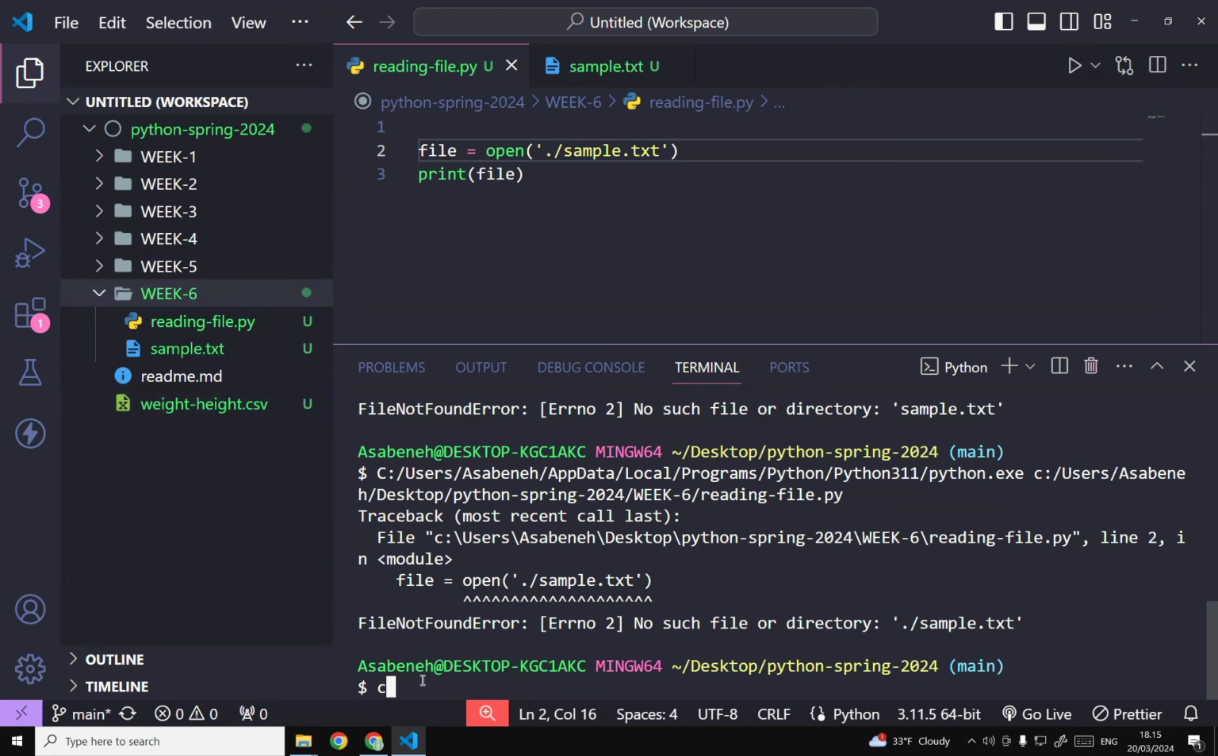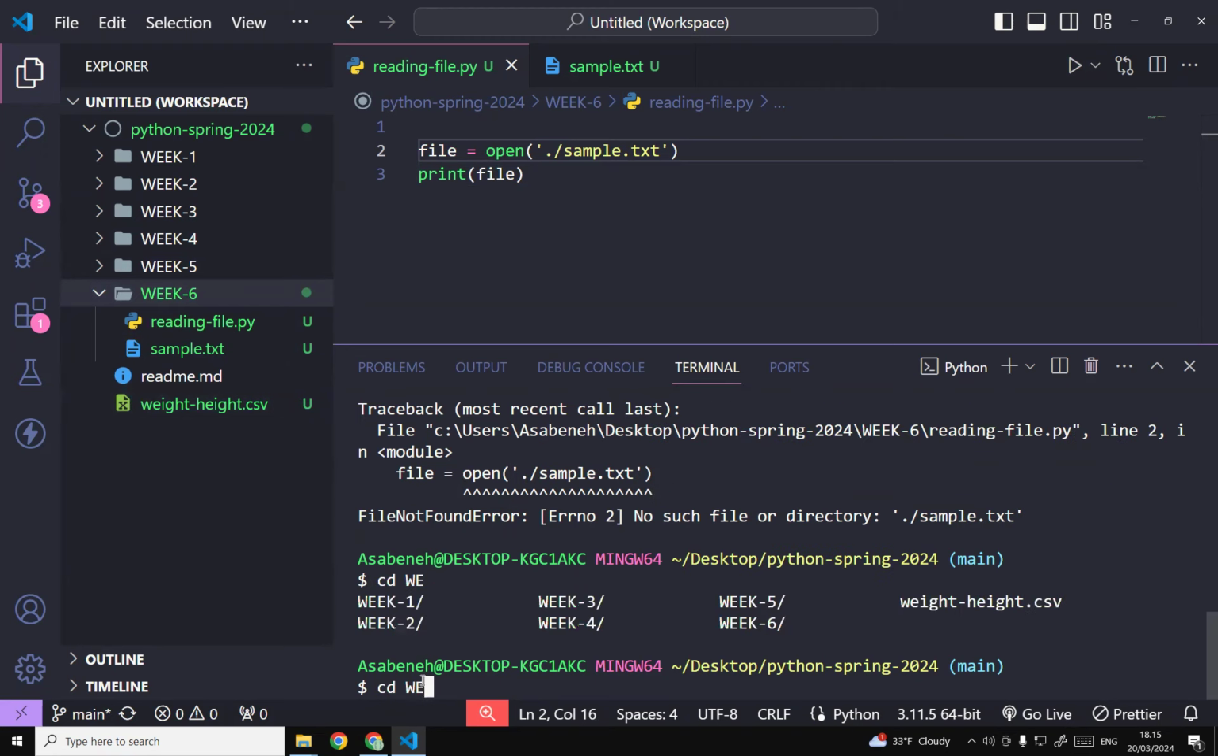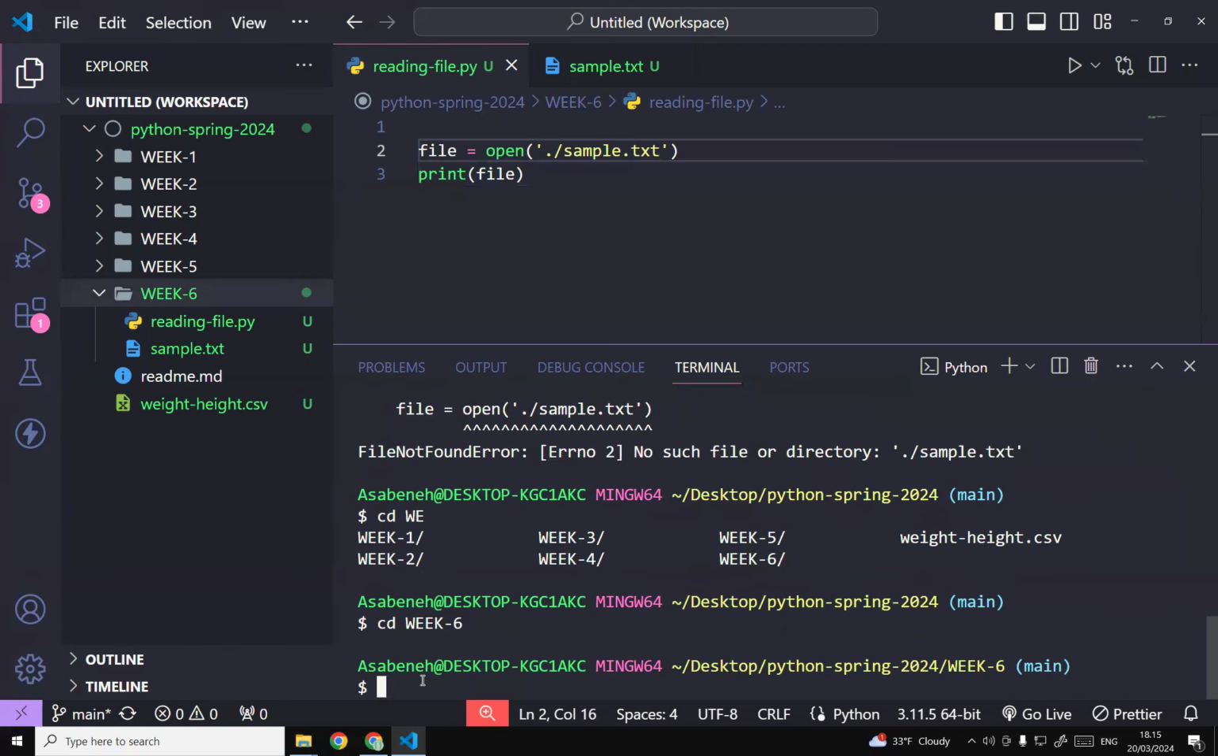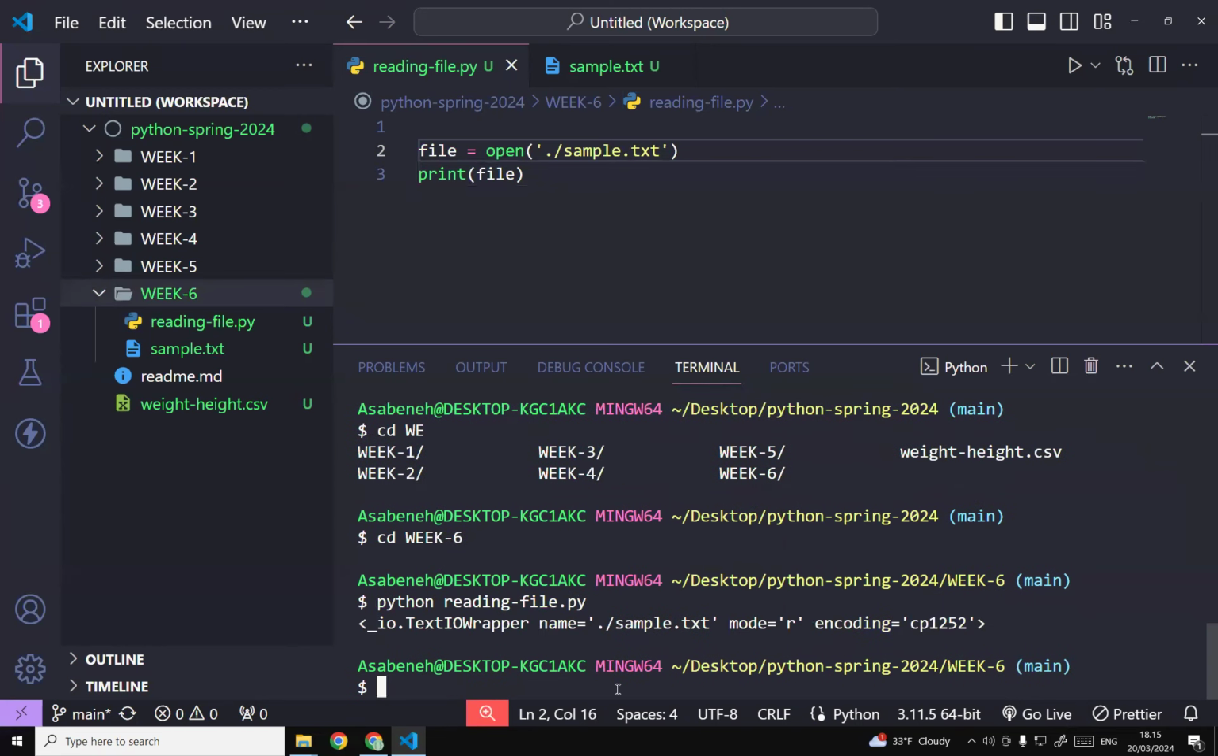Okay, let's go to the directory week 2 or week 6, and then I can write Python. Sometimes I don't trust this button. Yeah, it's working. So this was not targeting from, I don't know, for some reason.